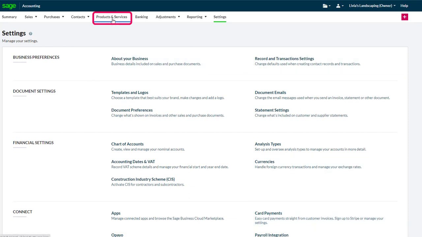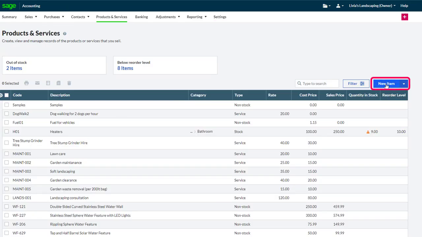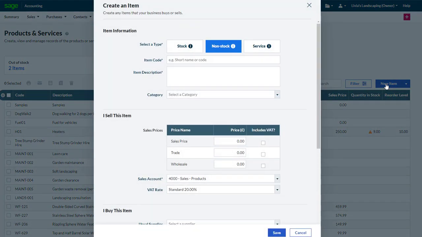We select Products and Services and New Item, and are given the option of creating different types of items. These options are Stock Item. This allows you to track stock levels as you buy and sell items. Stock items are only available for Accounting Plus users.